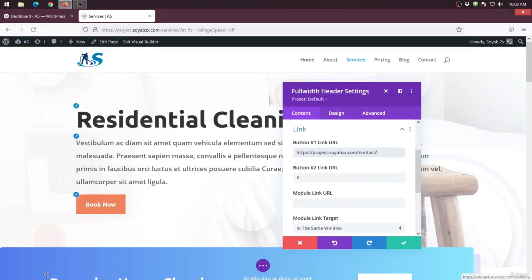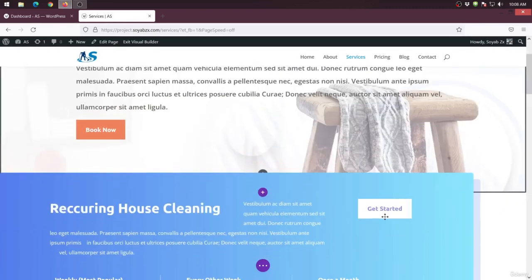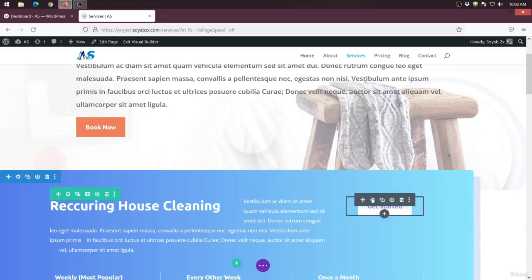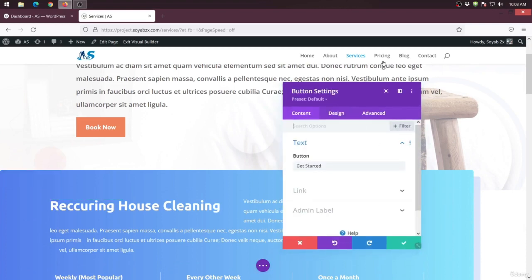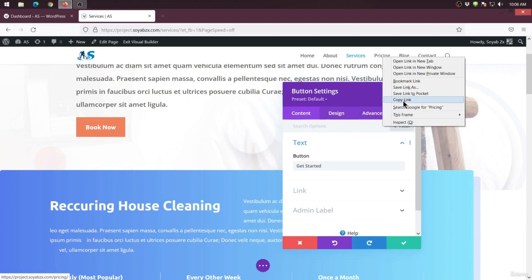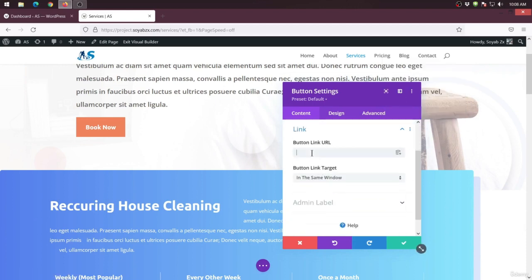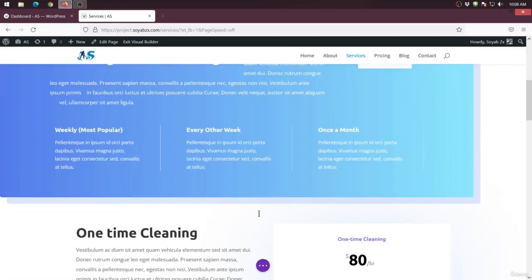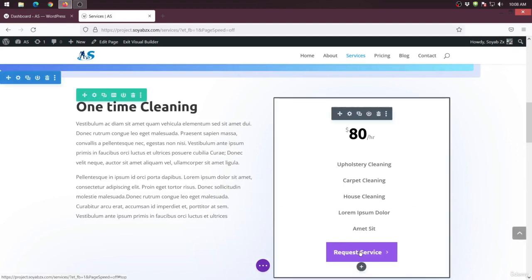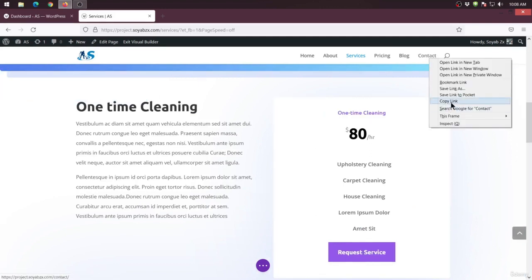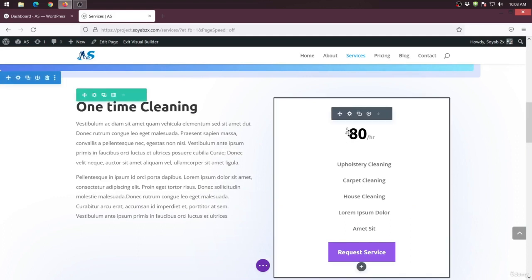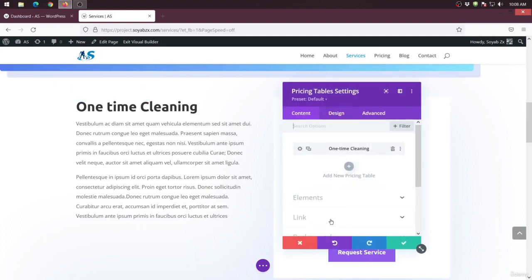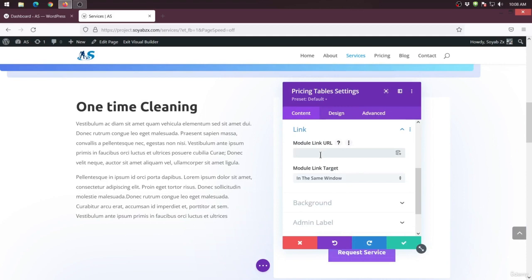Yeah, you can see the link is working. When I hover here, you can see the link appearing at the bottom left, so it works. Okay, so Get Started: go to settings, and from here I copy the pricing page link and paste it here, save, and let's see another one. This one, Request Service: I copy the contact page link, go here, and from here go to link and paste it here.